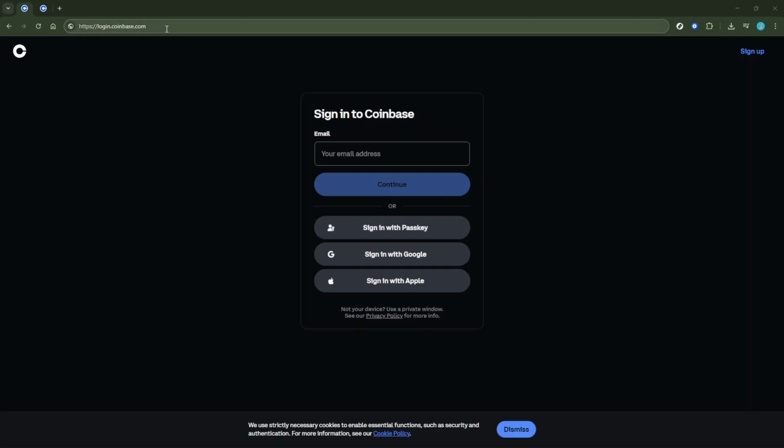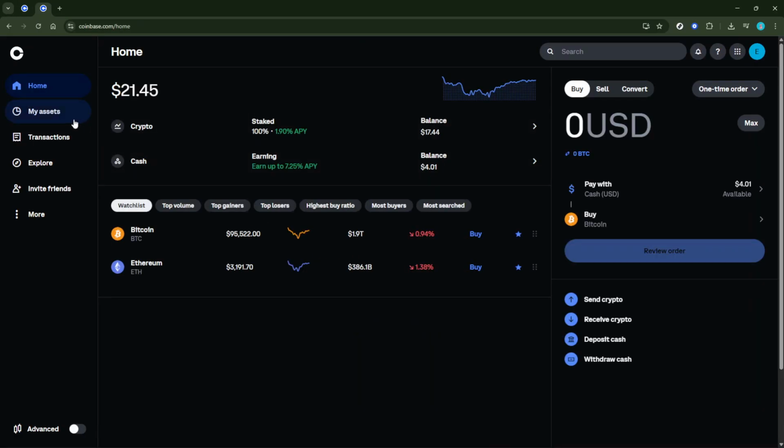Once you're in, direct your attention to the bottom panel of your screen and tap on Assets. This is where you can view all the cryptocurrencies you currently hold and manage your cash balance.